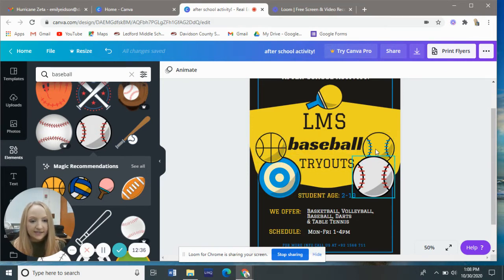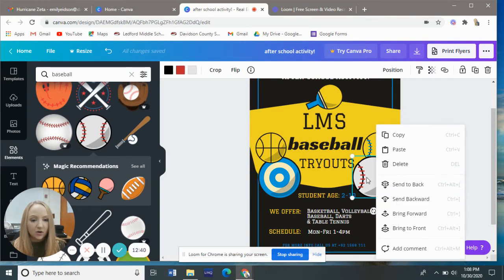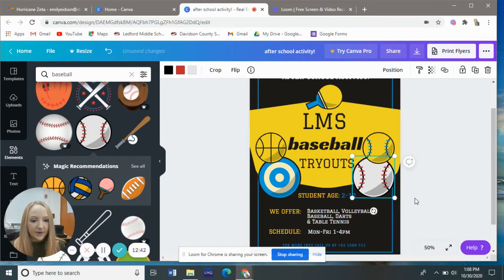And so you can see this is overlapping this. So if I want that to happen here, I'm just going to right click on this ball and say send backward. So there we go. So now they are matching, so both sides are matching.